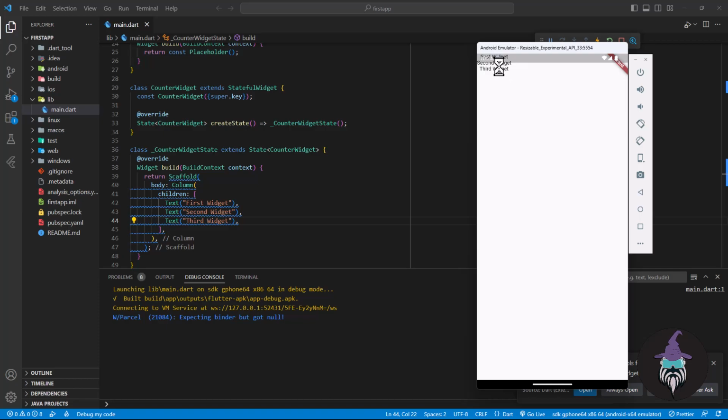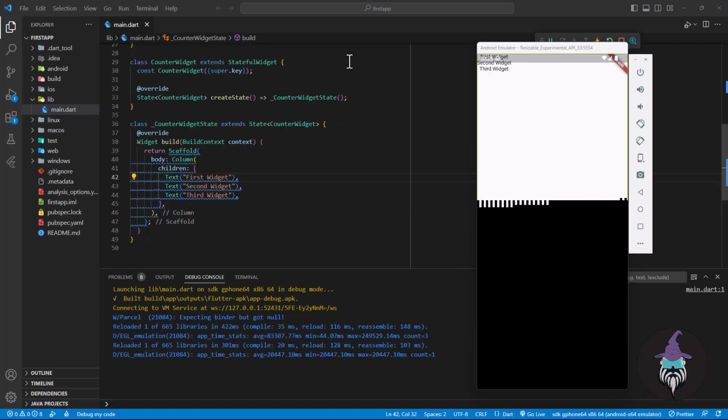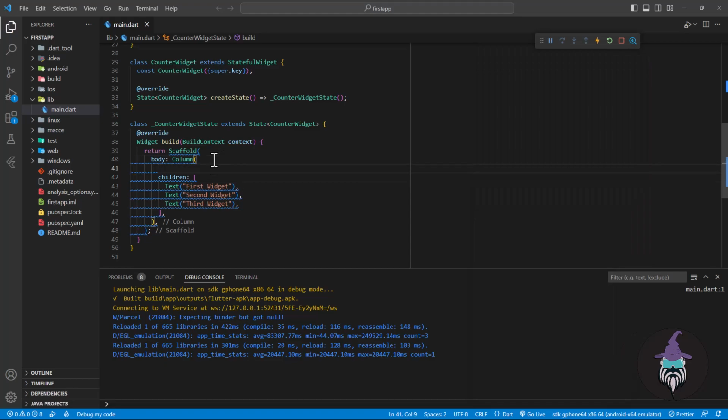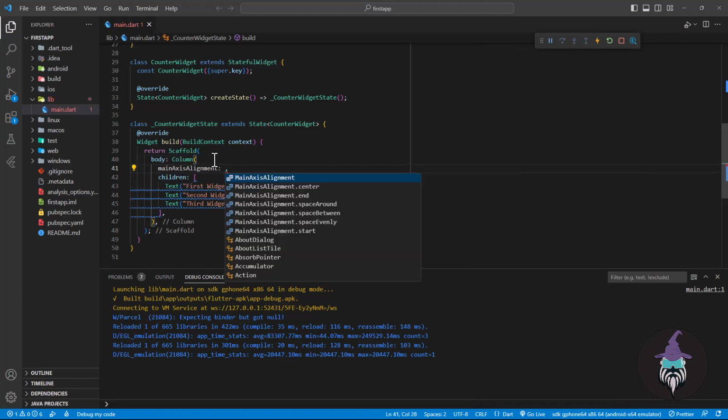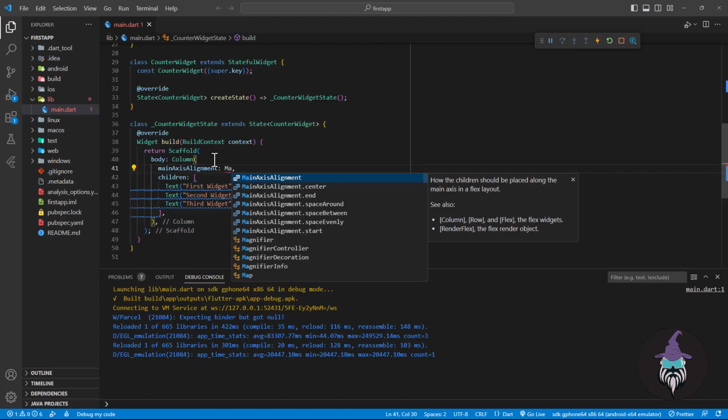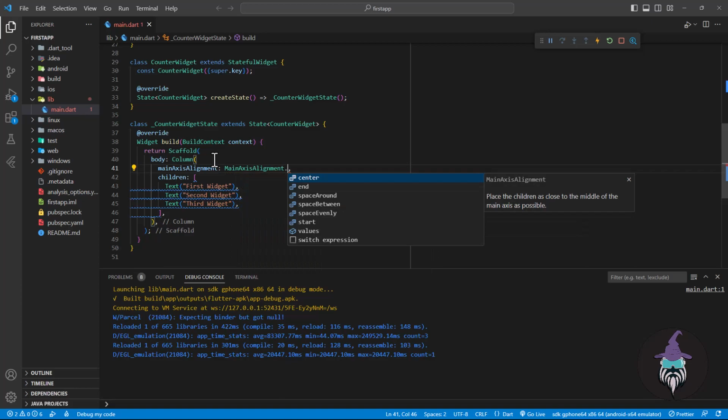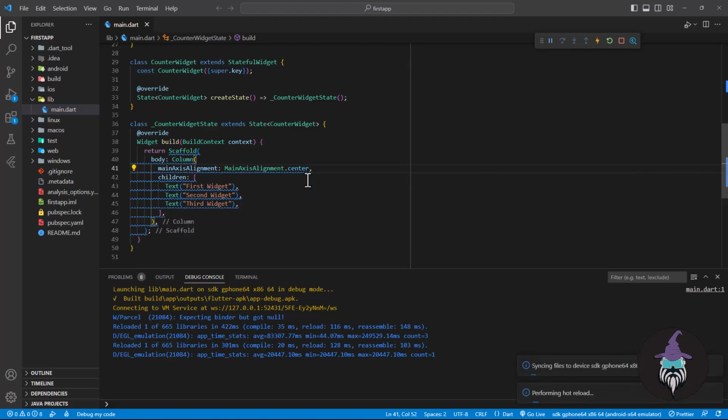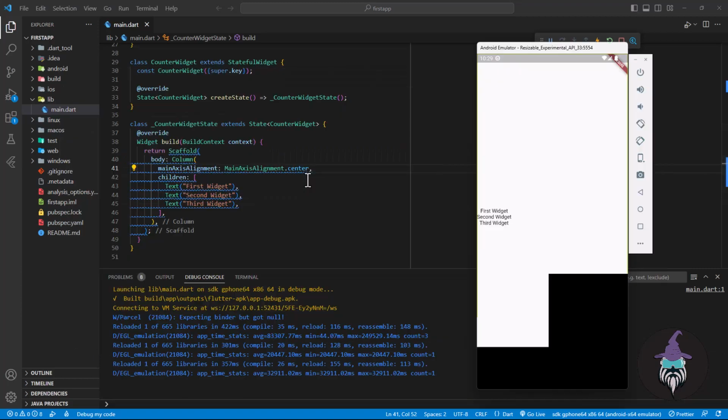So it's a little bit small and at the top of the screen. So let's configure the alignment. To change the alignment of a column, we have two properties, that is main axis alignment, which is the vertical alignment of the children. So we pass in main axis alignment dot center or end, space around, space between, space evenly, or start. Let's pass in center. This makes the children vertically aligned at the center of the screen.